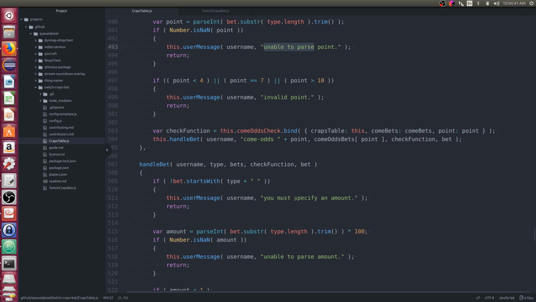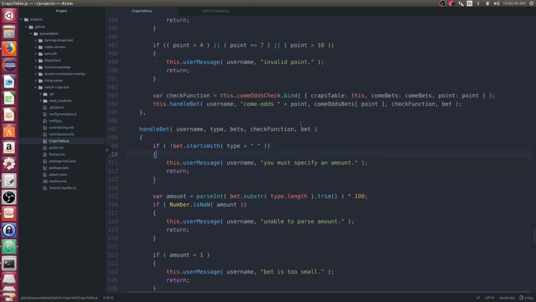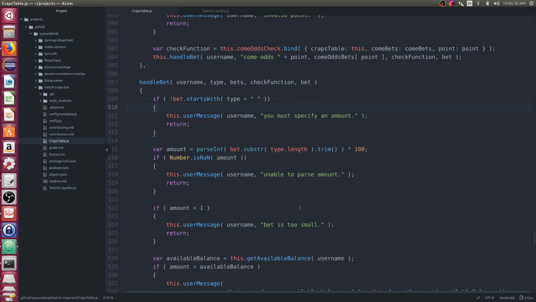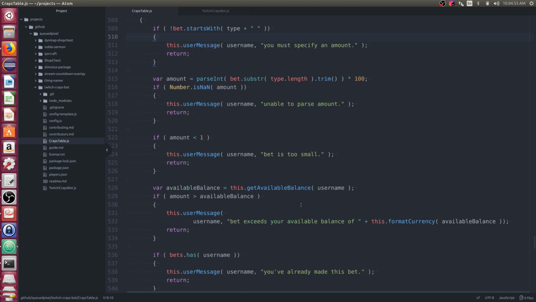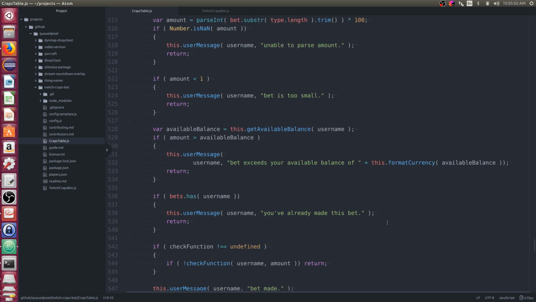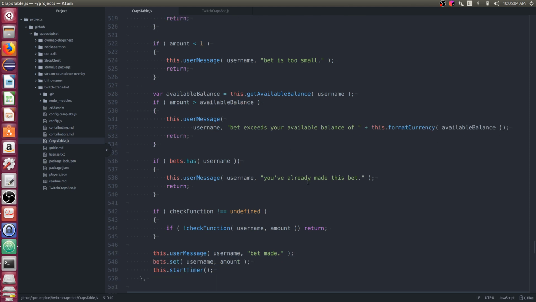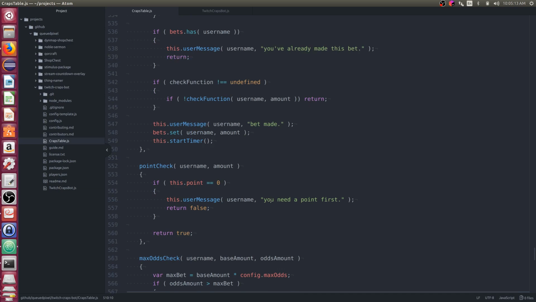What else? Let's see. You must specify an amount. Unable to parse amount. I think we've checked both of those. Bet is too small, yep, we've done that. Bet exceeds your available balance. That's all. You've already placed this bet, which I probably can't check yet. But there's the check function.